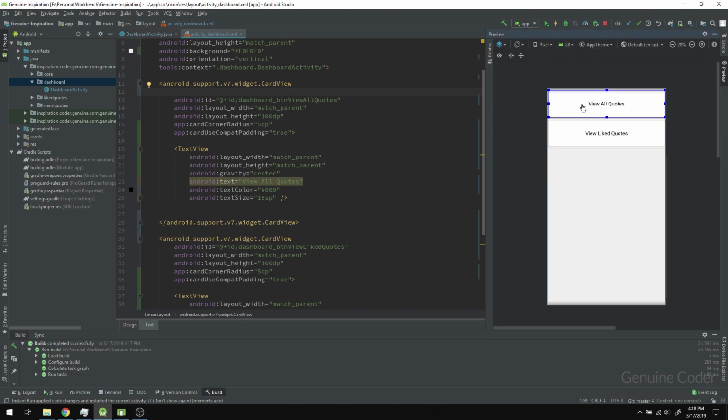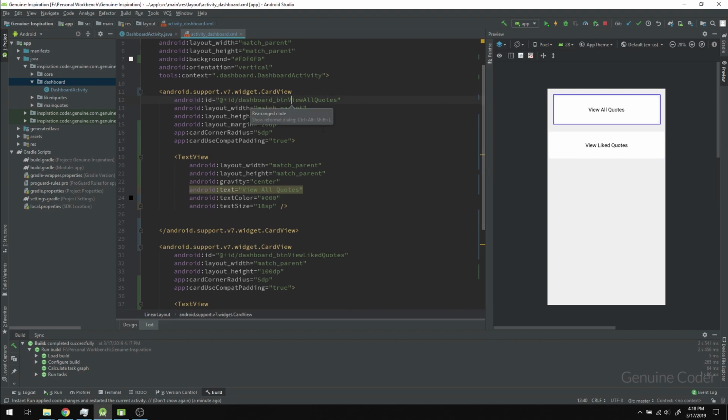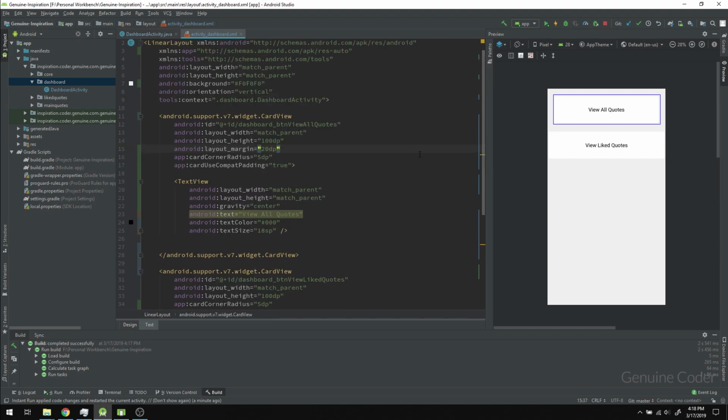For example, for this one, if we give padding, nothing is going to happen, but if we provide margin, then this button will resize. I will show you what I meant by that. If I give padding of 20 dp, there is no difference, but if we give margin as 20 dp, you can see that the button went inside like this. So I hope you understood the difference between the padding and the margin.